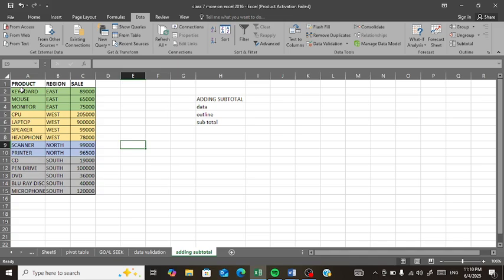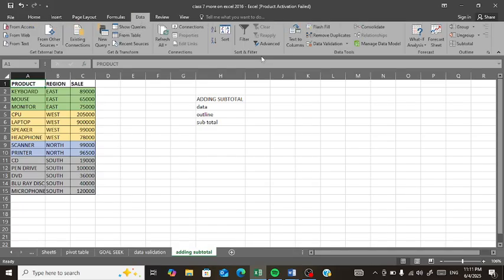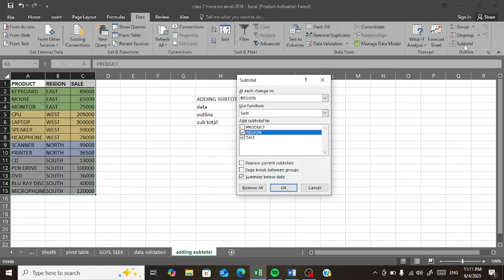Select one cell in the data, and then go into the outline. Here is the outline. In the outline we have to go into the subtotal. At each change in, we want to add only the east region. Here we can change product, region, sale. We want to see the subtotal region wise, so I will not select product, I select region.